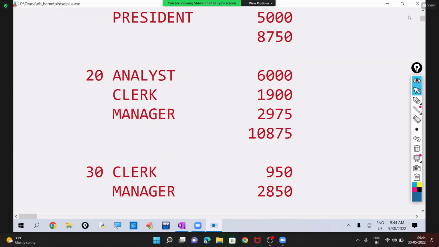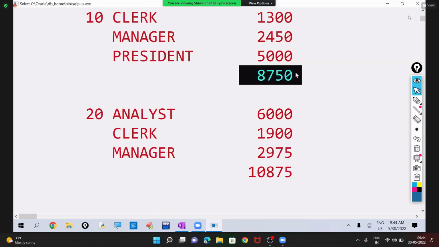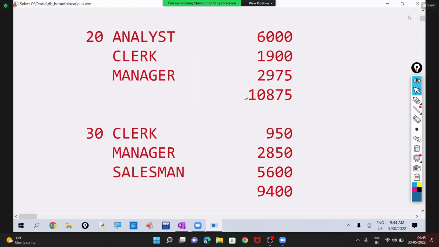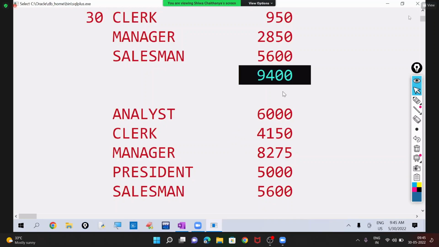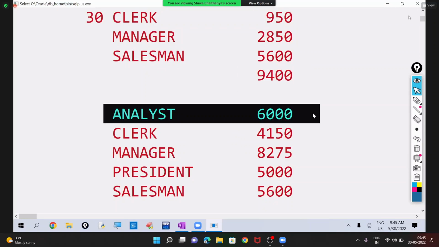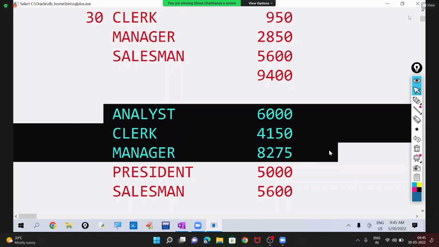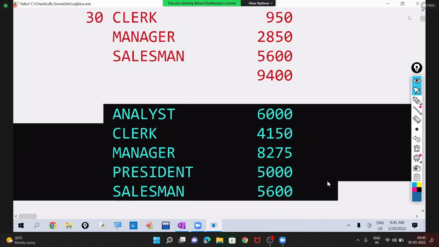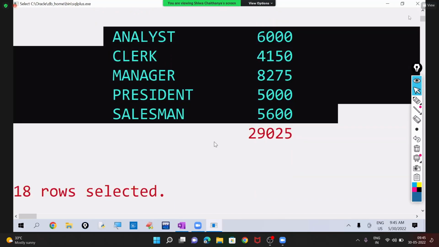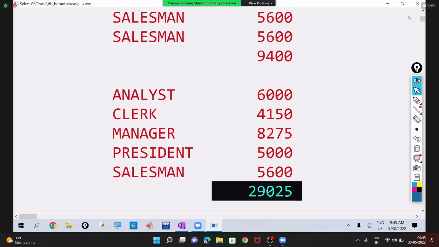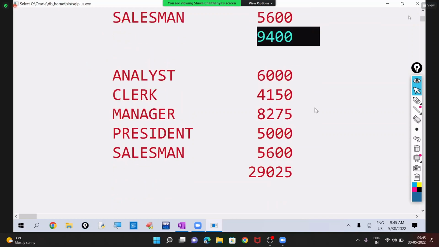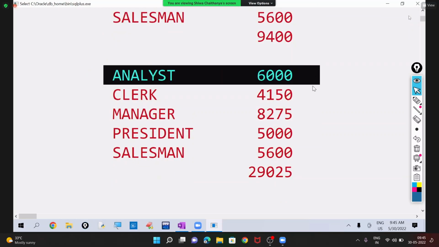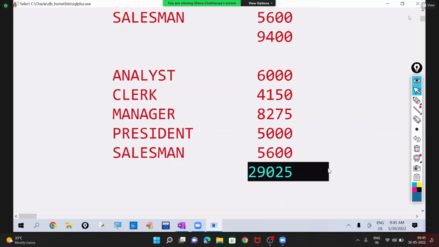What it is giving? Observe here. 10th department sum of salary, department wise. 20th department sum of salary, 30th department sum of salary, and analyst sum of salary, clerk sum of salary, manager sum of salary, job wise. Job wise subtotals it is giving, and finally this is the grand total. This is department wise sum of salary, and this one is job wise sum of salary. Finally, it is the grand total.